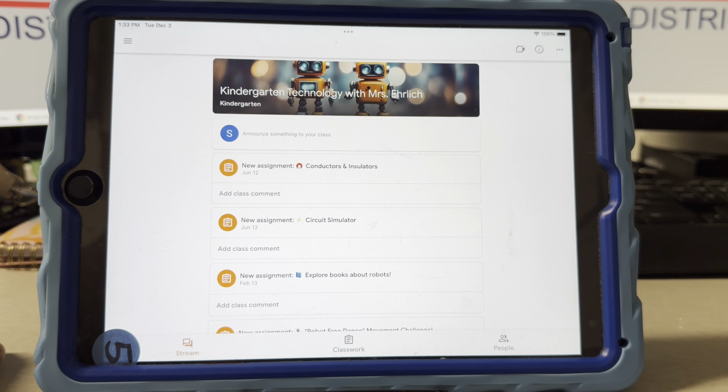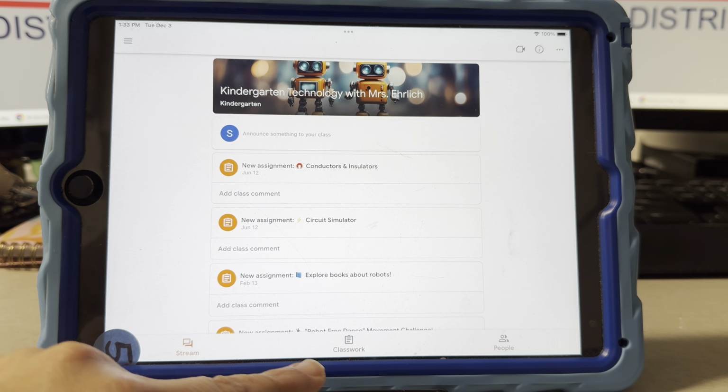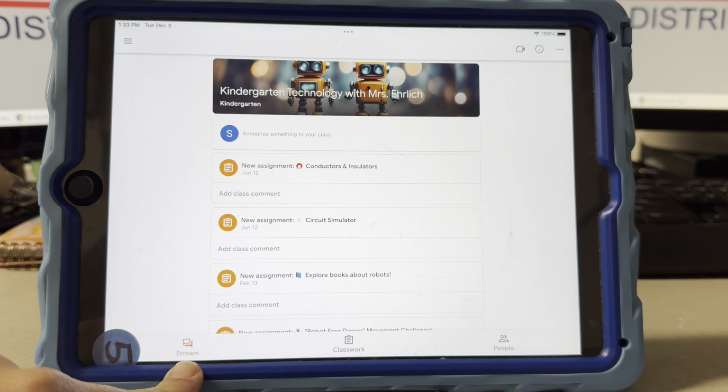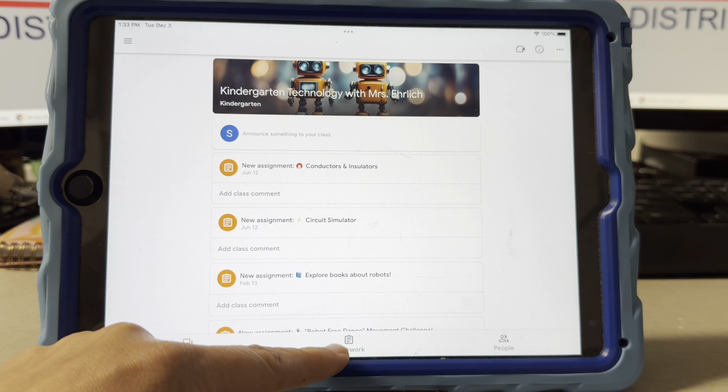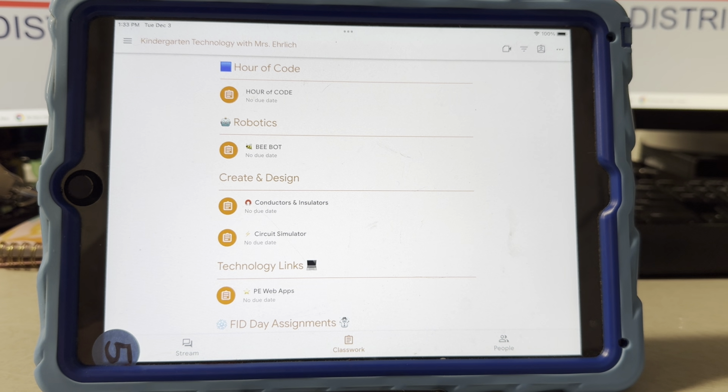Now that we're in the right spot, we are in our Kindergarten Technology classroom with me, Mrs. Ehrlich. We need to find our Hour of Code website, our link. A link is something that you click on to open a website. So I'm going to click not on stream, on classwork. Do you see this little icon down here that looks like a piece of paper? That piece of paper is classwork. If you click on that little piece of paper, it'll show you a bunch of different words and pictures.